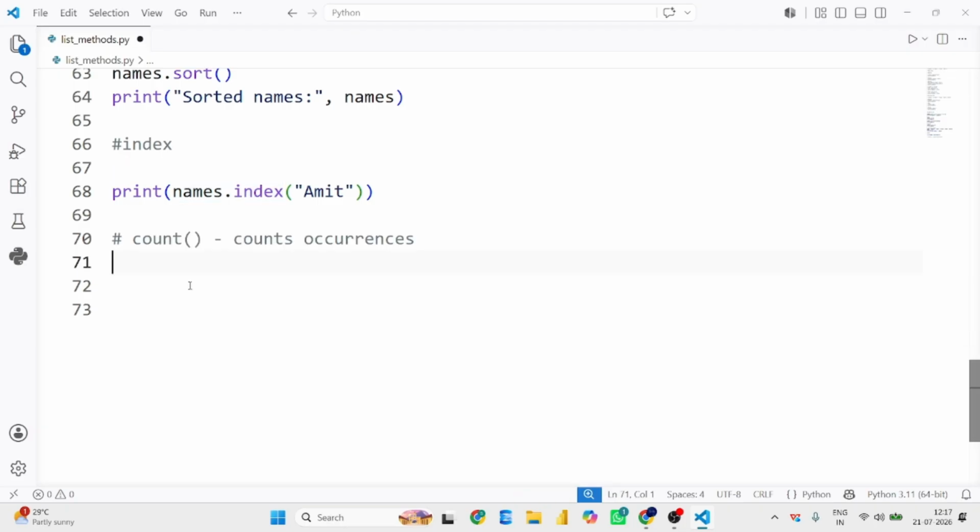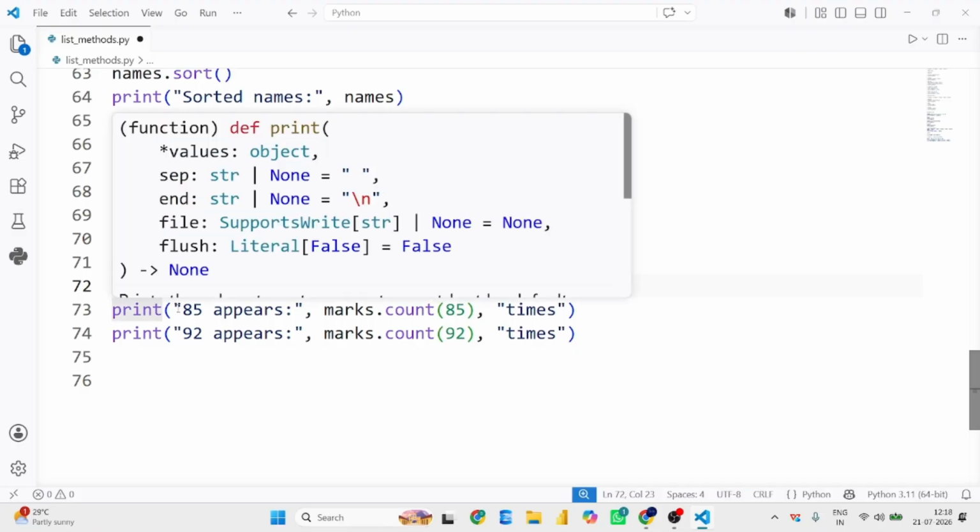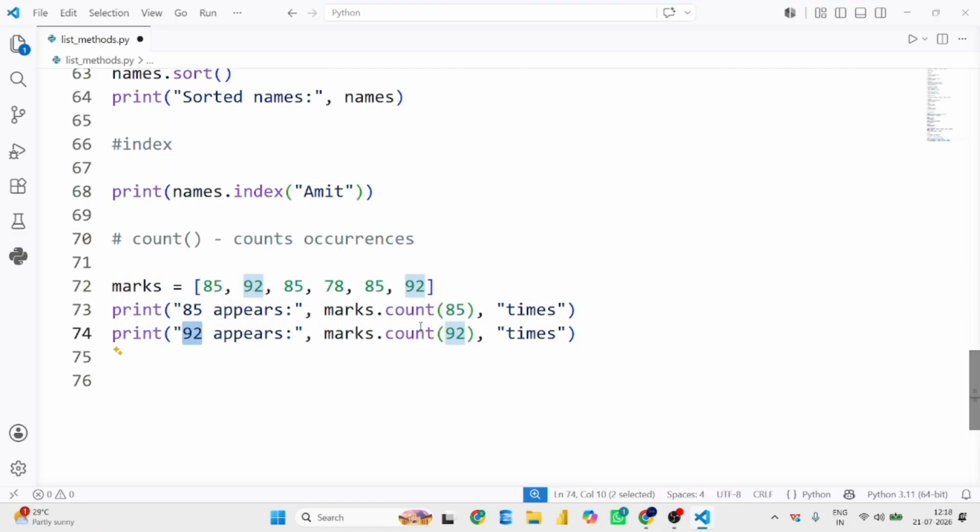Now, the next method we have is the count method, which helps you to count how many times a specific element is appearing inside the list. So, we have a list of marks in which you can see some elements have been duplicated, where 85 is appearing 3 times, and 92 is appearing 2 times, and 78 is appearing only once. So, we want to show how many times 85 and 92 are appearing. So, we have used the dot count method along with the variable name.